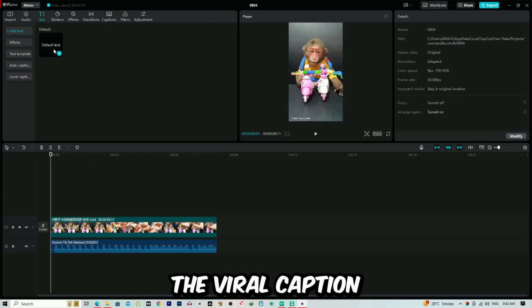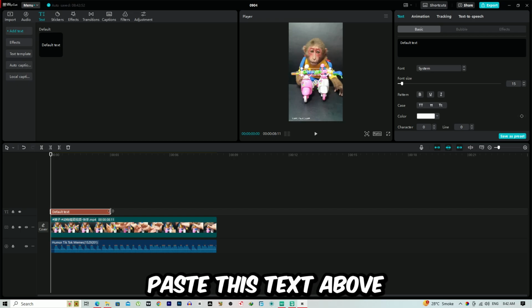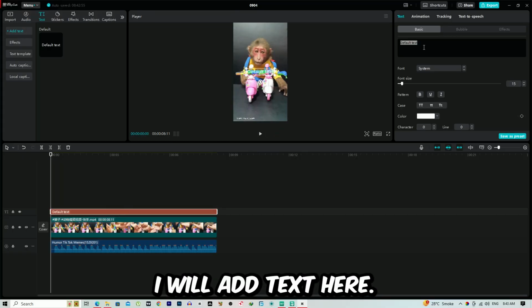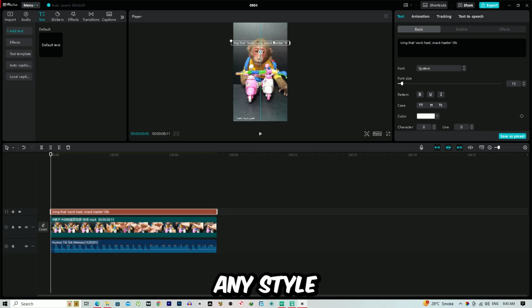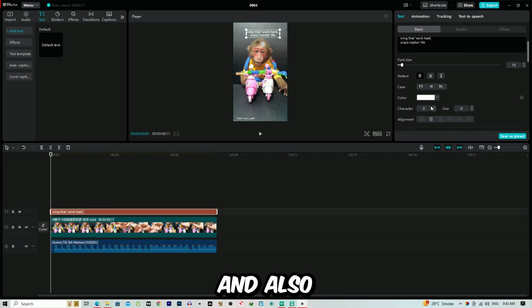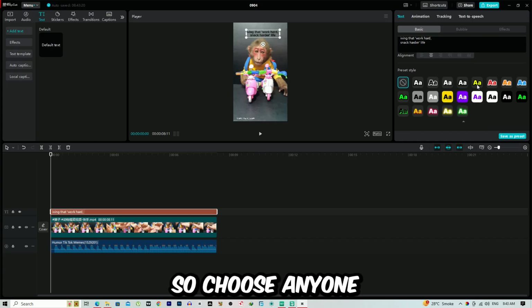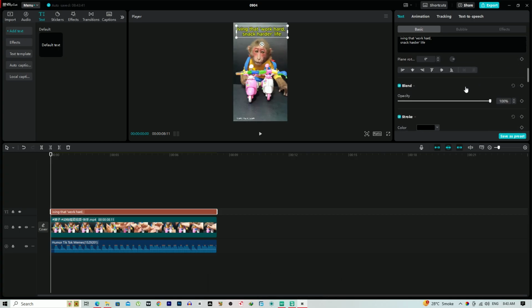Now we have to add the viral caption. So click on text and place this text above the layer. So after this you can adjust it from here. So what I will do, I will add text here. You can select any style you want, so make sure you choose the right style. I will add bold and also I will add some stroke. So in this way it will look good. Below here you can find styles, so choose any to your liking. Now I will edit this video and I will show you the end result.